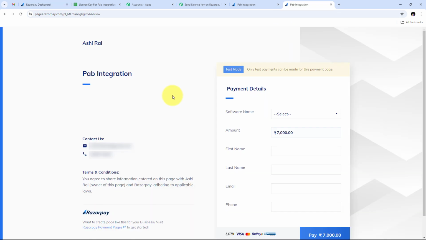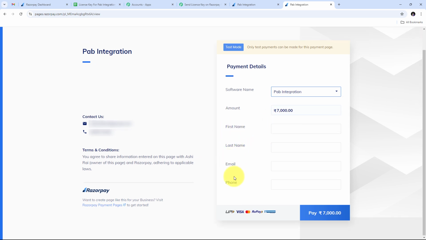And here once again, I'm going to create a new payment for my software. So first I need to give my software name. So I'm going to open this tab. I'm going to select this software of Pabbly integration. And now I need to give the first name, last name, email and the phone number of my customer. So the first name is going to be John, last name is going to be Doe, email will be johndoe@pabblytudes.com. I'm going to give a random phone number, and now I'm going to click on pay.